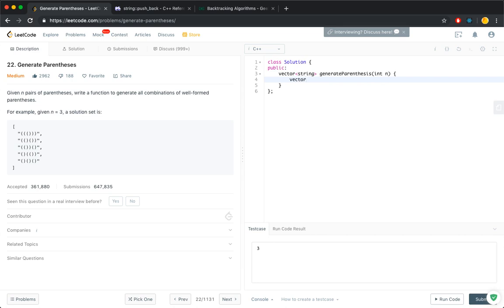Now let us code in C++. We initialize the result array as result. Because we are doing a recursive function call, we are declaring a helper function. We take in the result. We pass in reference because we are going to modify it. We need two integers, open count and close count, where both are the leftover count of open parentheses and close parentheses. Let's call it both initialized to n.